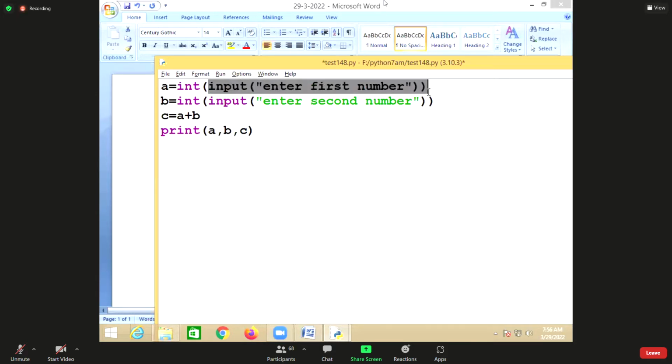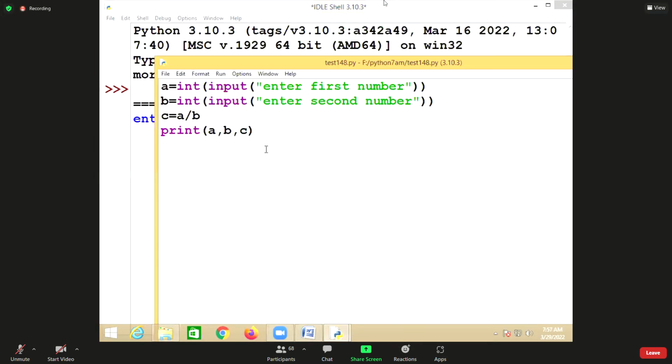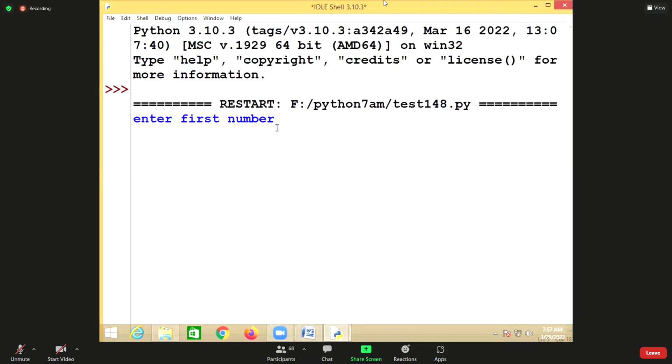I input the first number and convert it to integer, the second number is converted to integer, and c equals a divided by b, and I print the a, b, c values. So there are no syntax errors here. If there is no syntax error, your program is executed fine, right? So I enter the first number as 5. The value of a is 5.